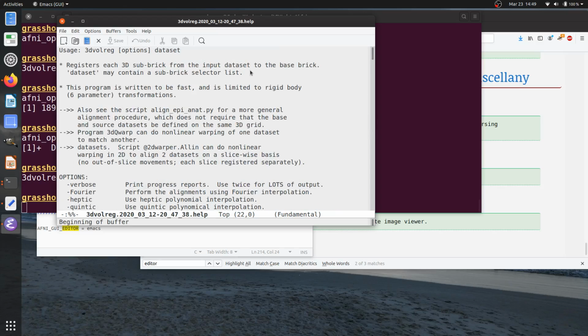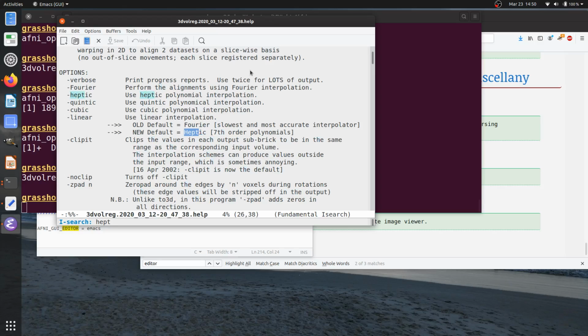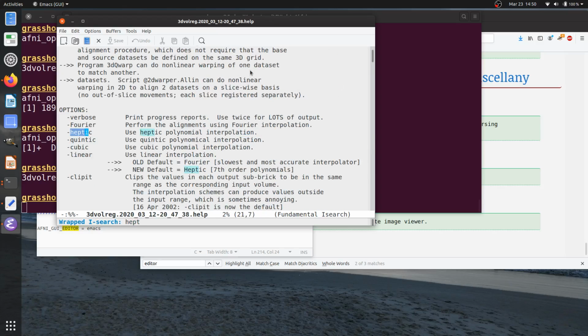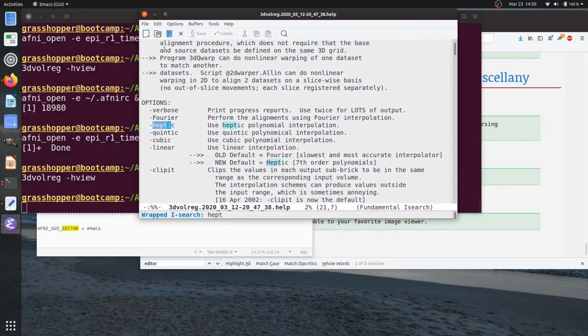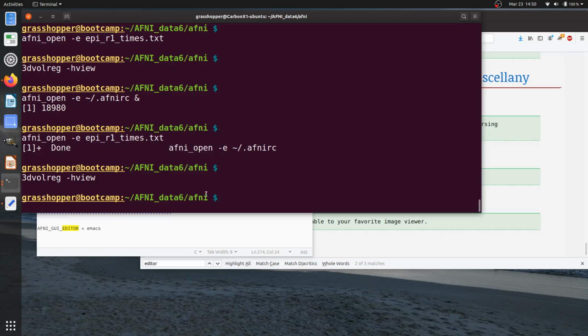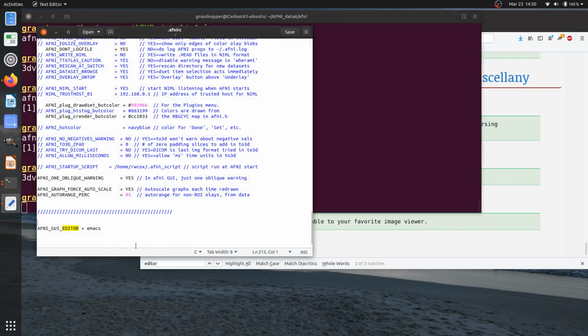And so for me, this choice is just I can use Control S and search for an option that I want. And I can scroll through easily. So however you're most comfortable using a text editor, you can set AFNI to use that text editor, and that may make your life easier from time to time. All you have to do is edit this .afnirc file that should be in your home directory.